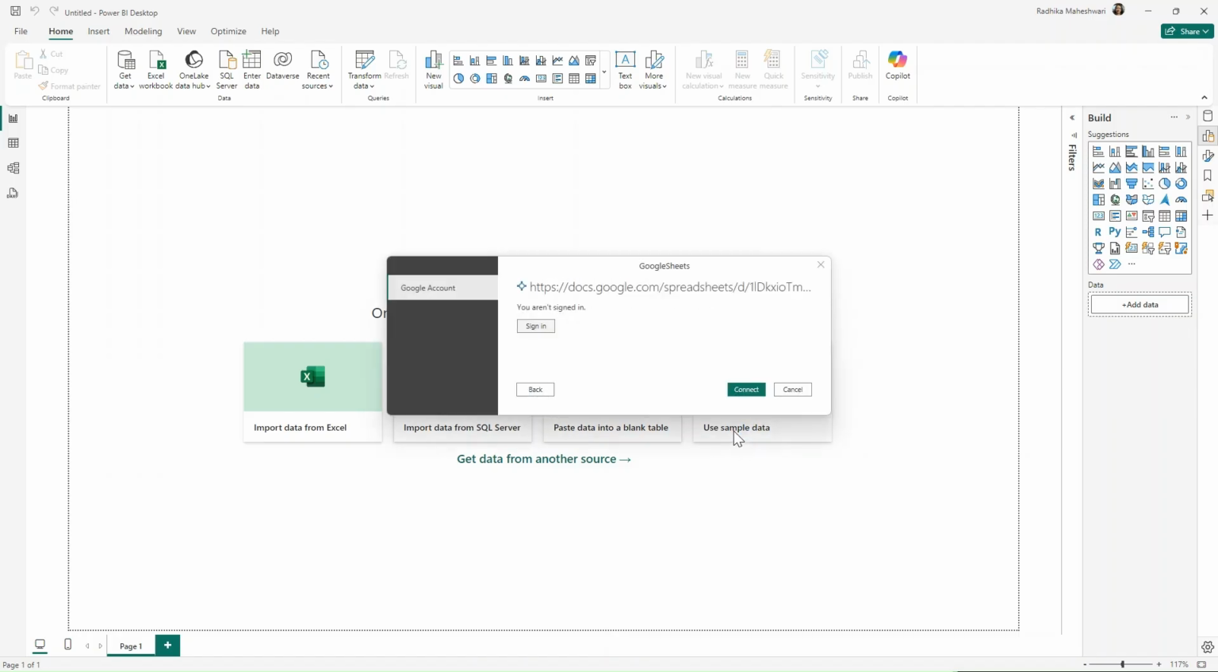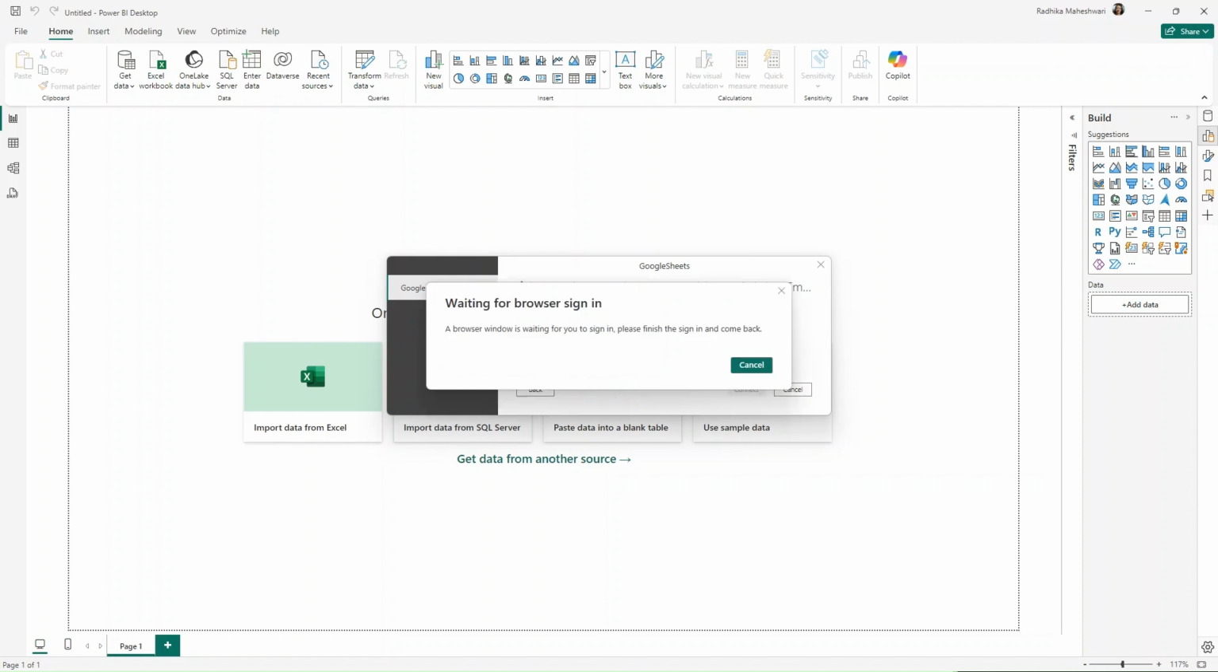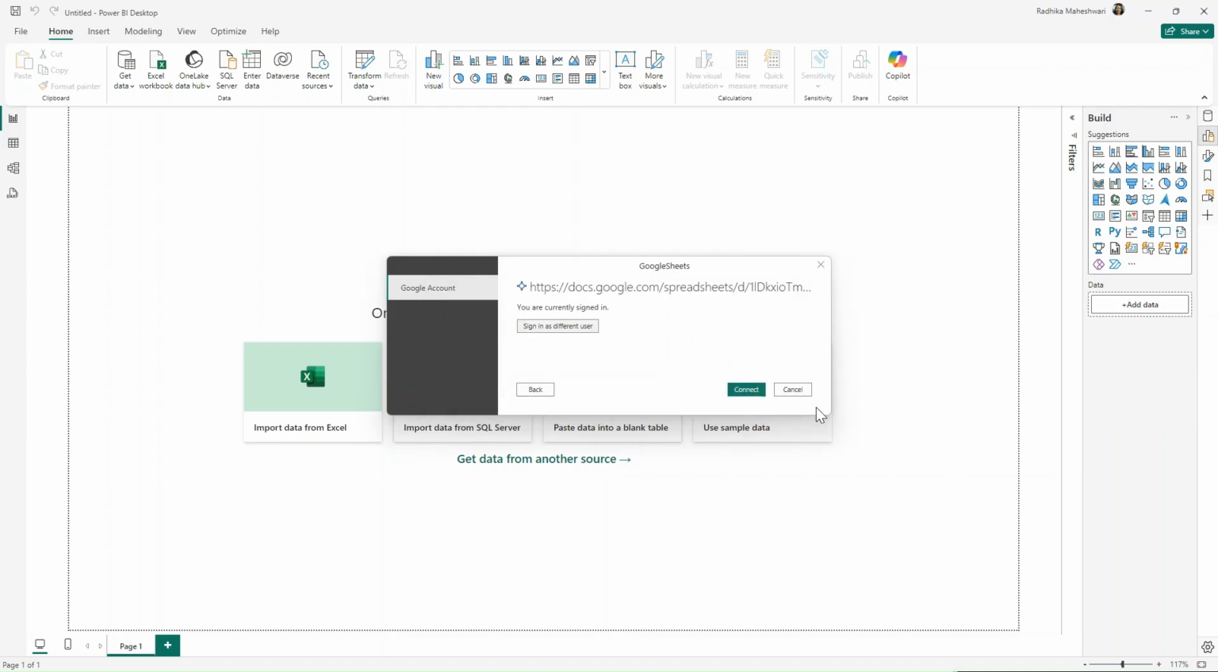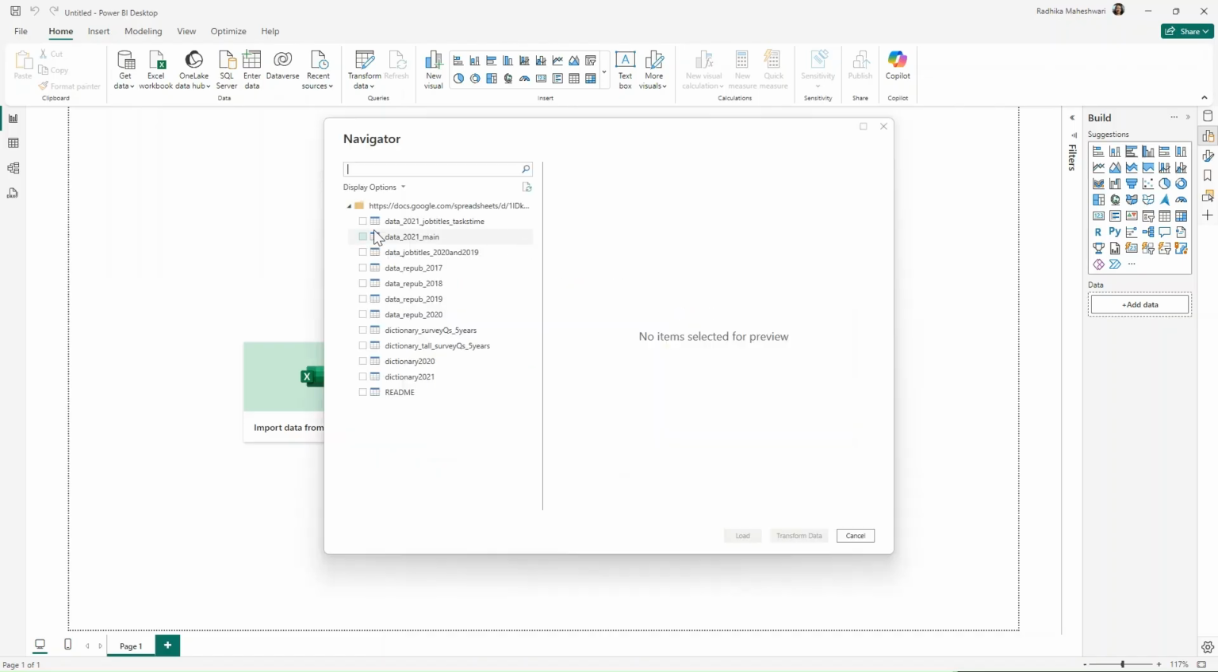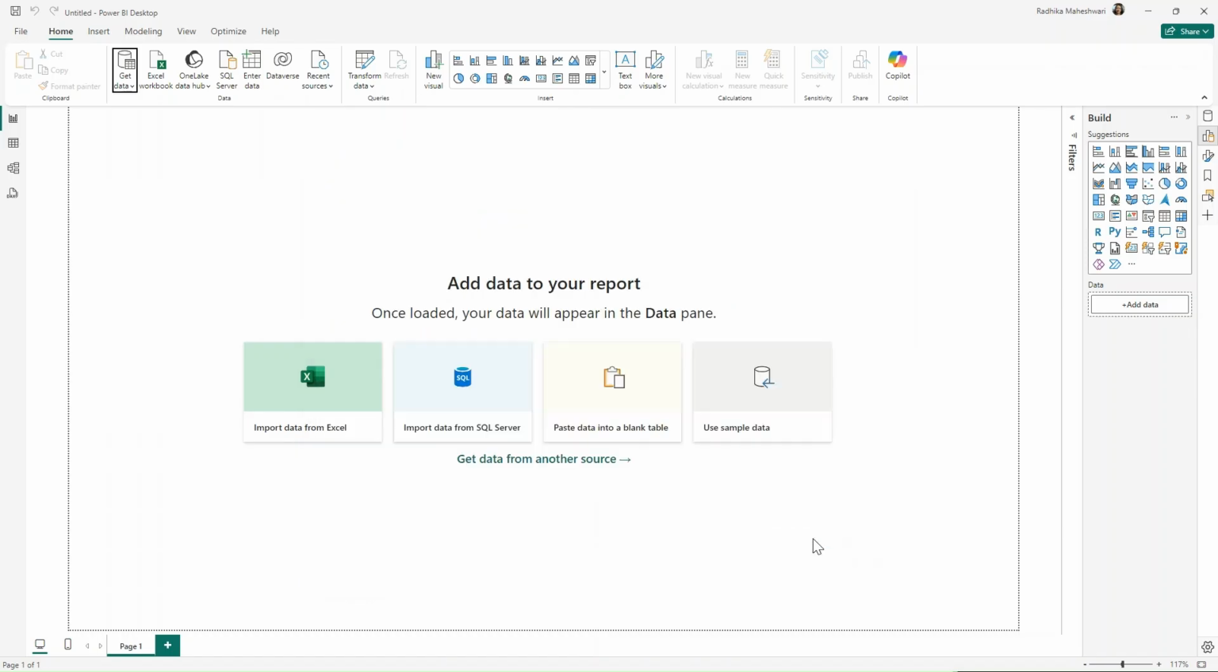Here you will have to sign in to your Google account. So I'm just going to sign in. And once I have signed in, I can directly connect my Google Sheet file with Power BI desktop. Now we need to get this data 2021 main file. So I'll click on the checkbox of that file and then click on transform data as we have to apply some transformations in the Power Query editor.